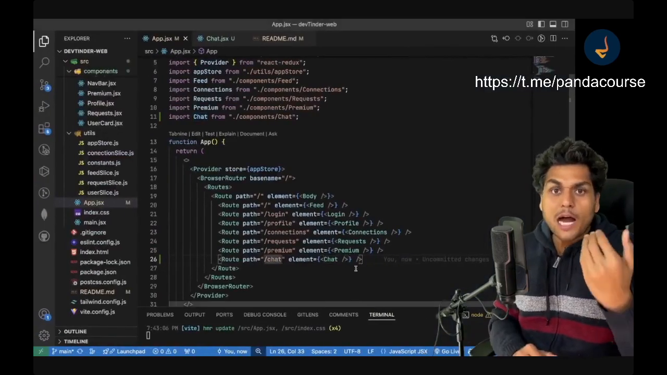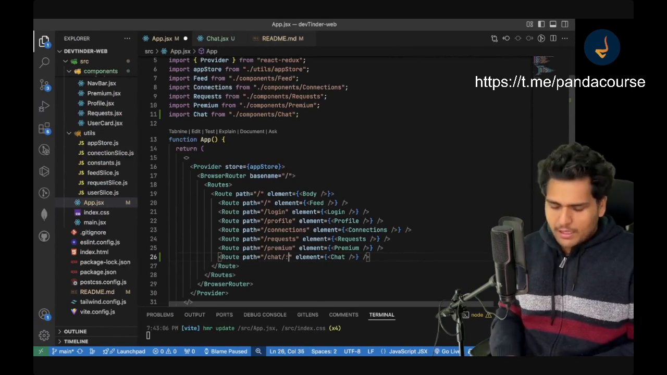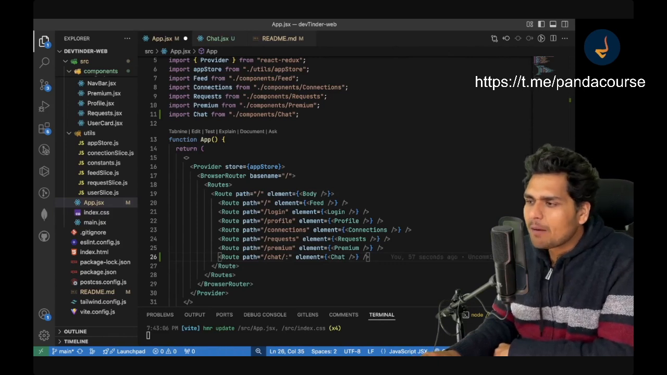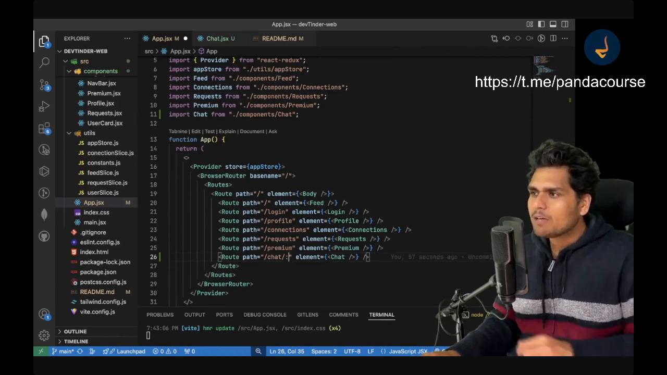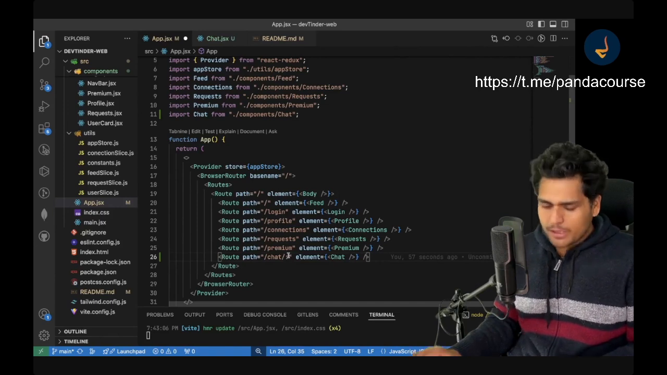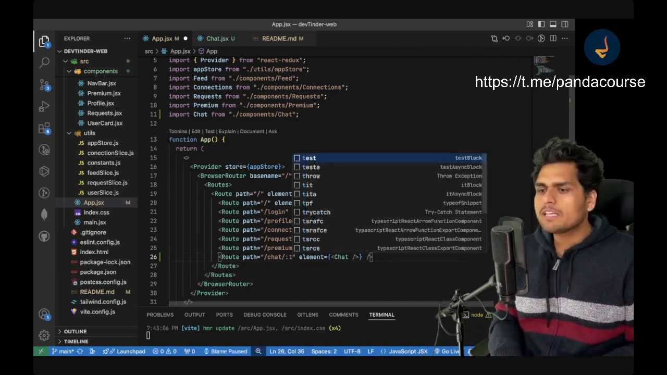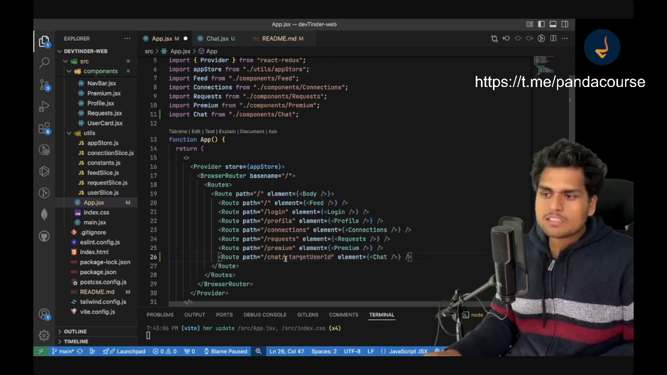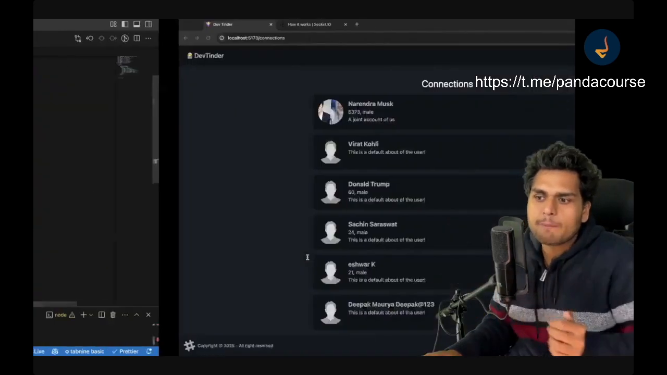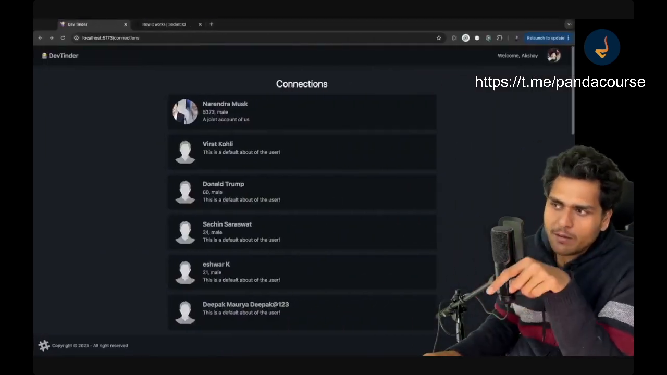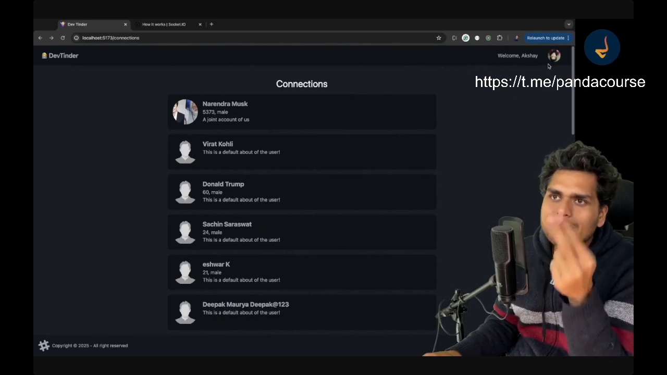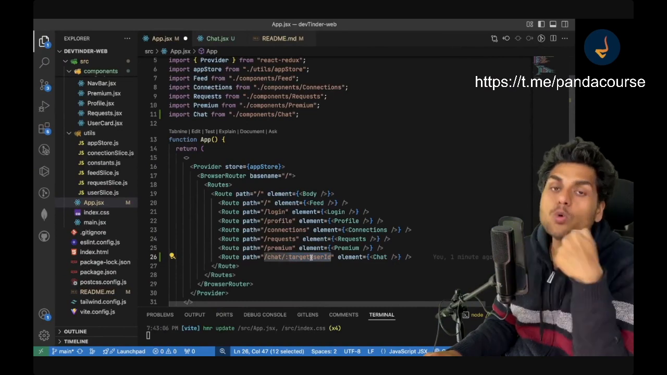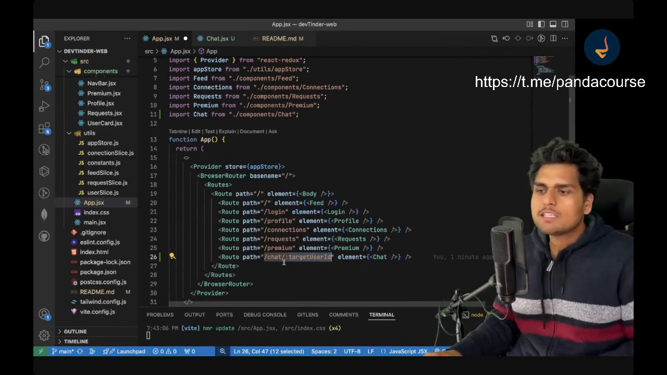Let me also show you how you can do that. In the route, you can say chat, and then pass in a param. How do you pass a parameter over here? You can say chat/:targetUserId. This target user ID is the person whom you want to chat with. First is Akshay, the logged in user. The second person is the target user ID, the user ID of the person I want to chat with.